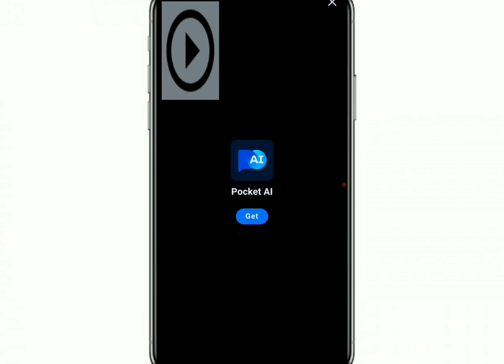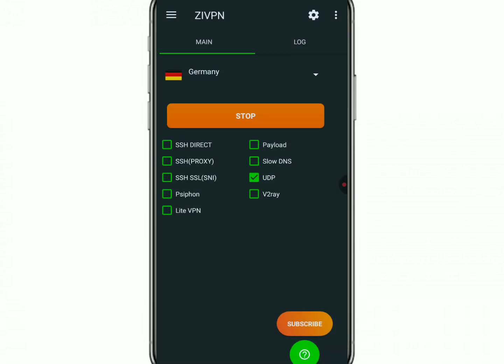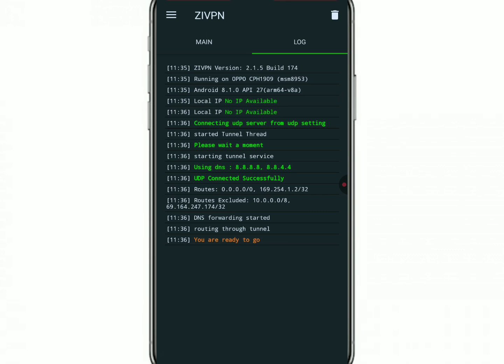That is an advert. As you see, it has connected successfully. UDP connected successfully. This is what I mean.